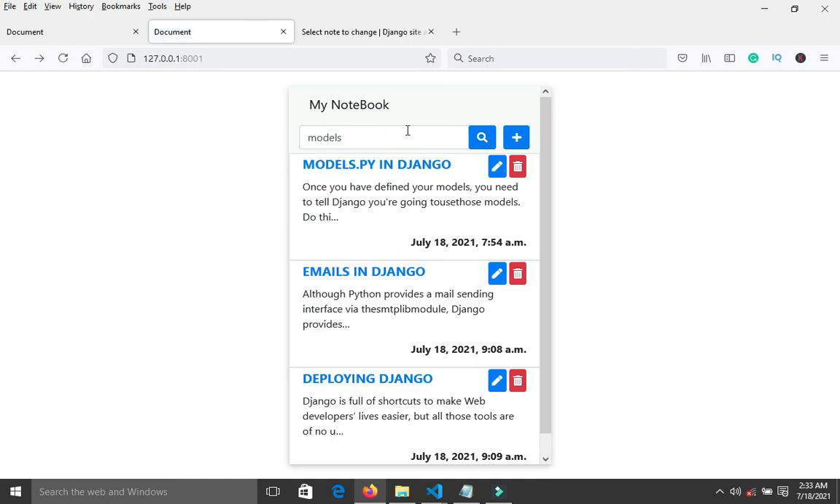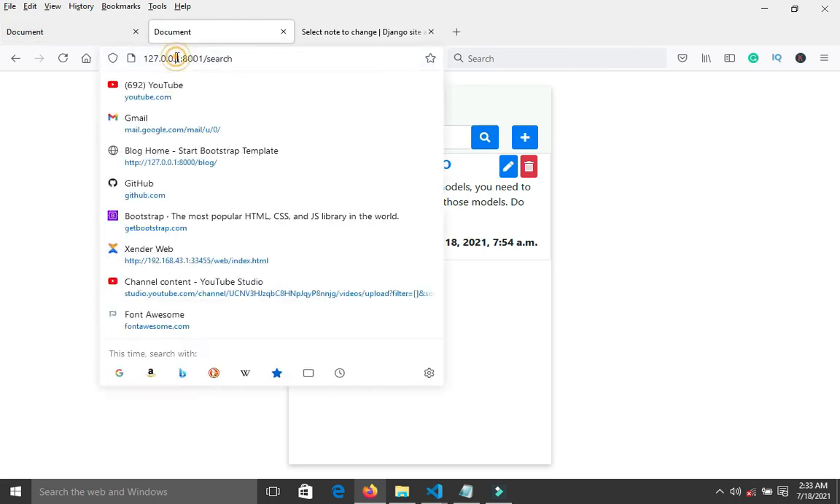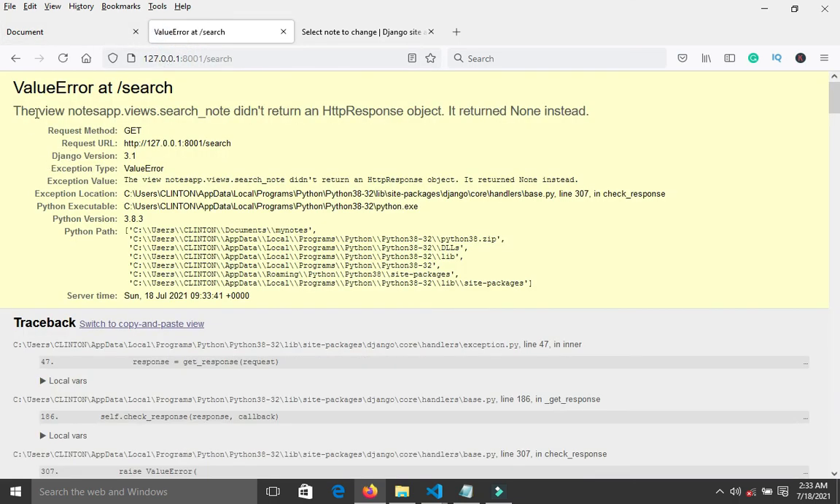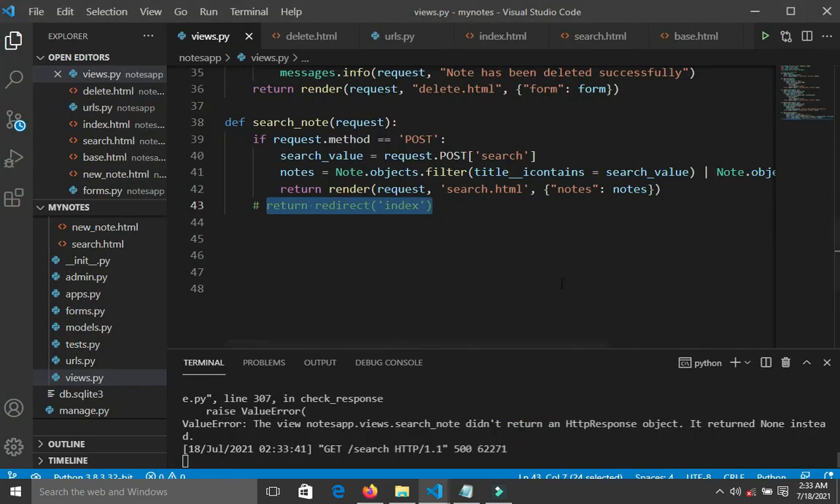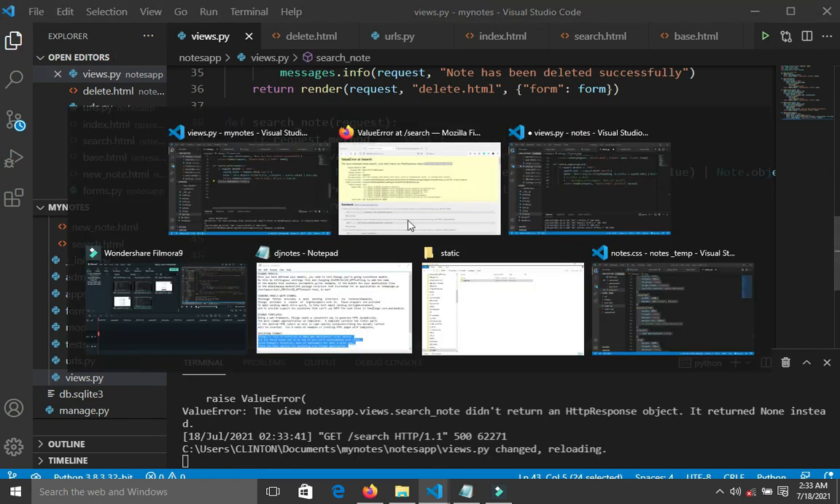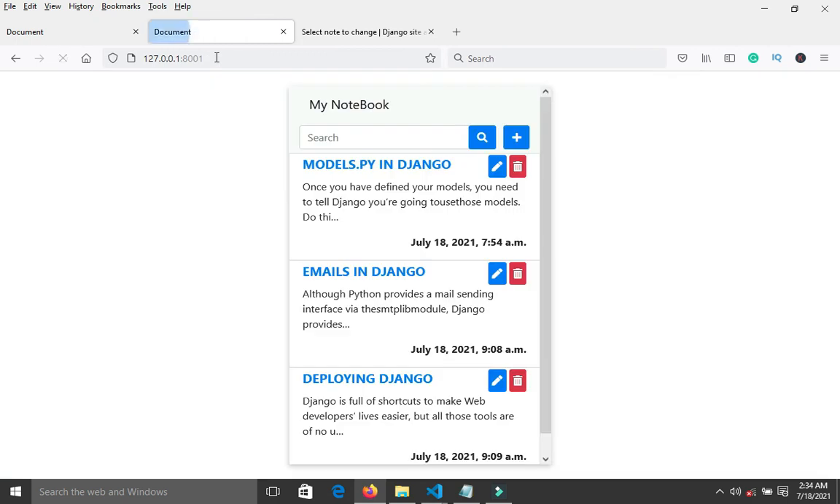Okay, let's try searching. Let's try models. Oh, this shouldn't have worked. You see, this is the error I was expecting. You can see it says it returned none instead. So we don't want to return none. We are going to put in this. Go down to the browser, refresh. Okay, let's try looking for Python.